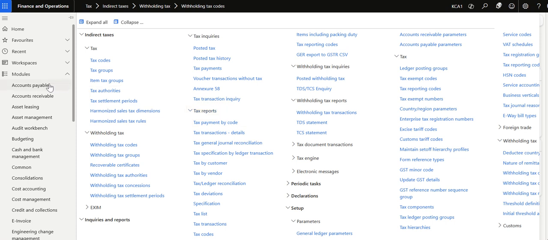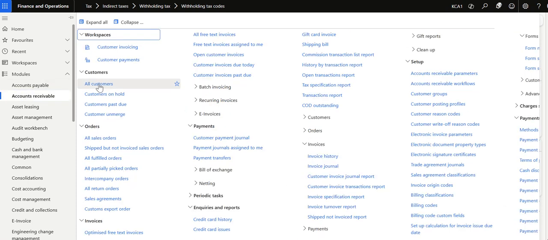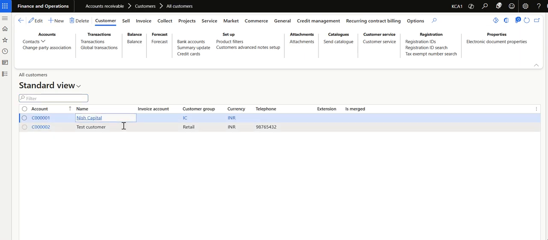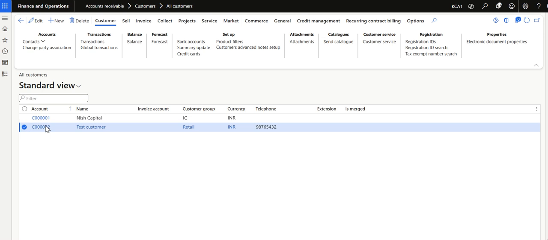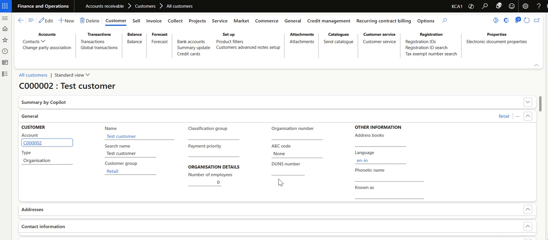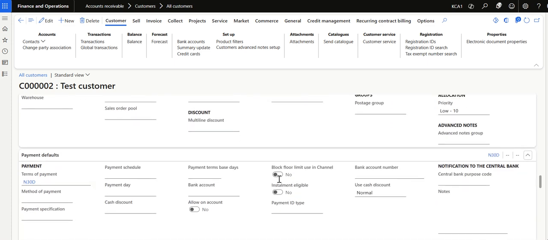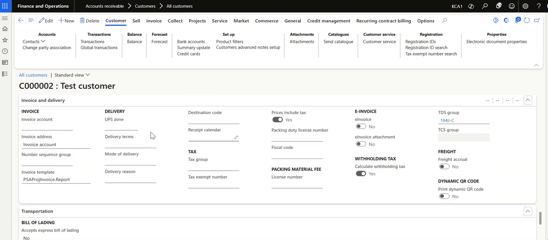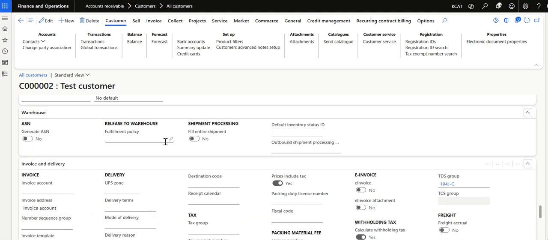Okay. Now the second important configuration is on the customer master. We have to map this TDS. Currently, like we map the TDS on the vendor master for vendors, similarly, we have to map the TDS on the customer master. Here, under the invoice and delivery tab, we have to enable this calculate withholding tax and map this TDS group.